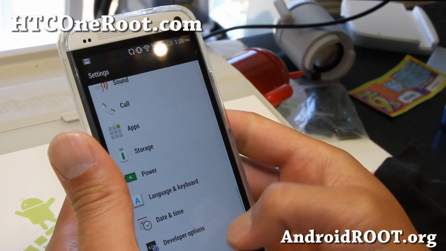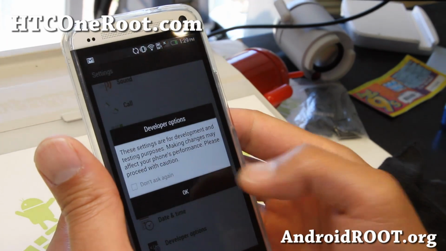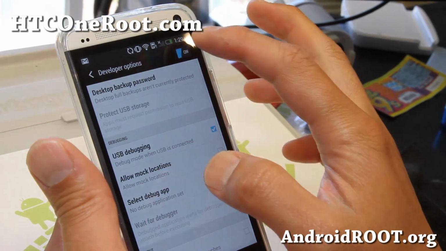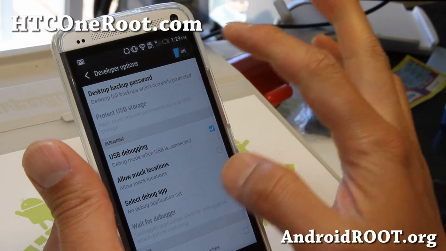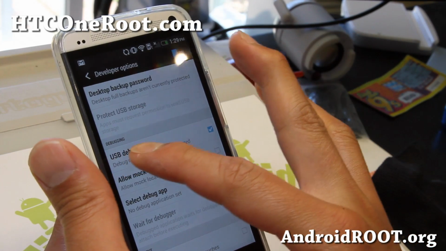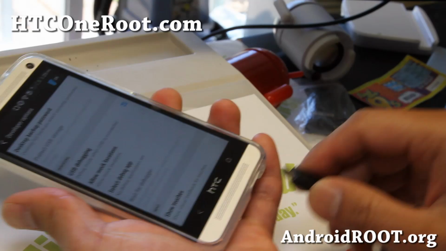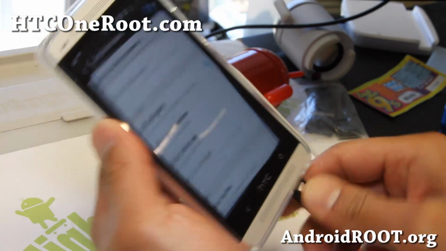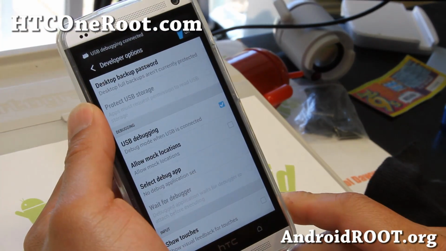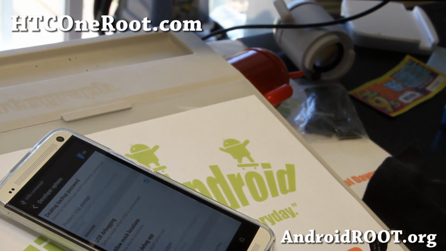First, go to developer options in settings, and make sure developer options is turned on, and make sure USB debugging is turned on. Then connect it to your computer via micro USB cable. All right, let's go to our computer.